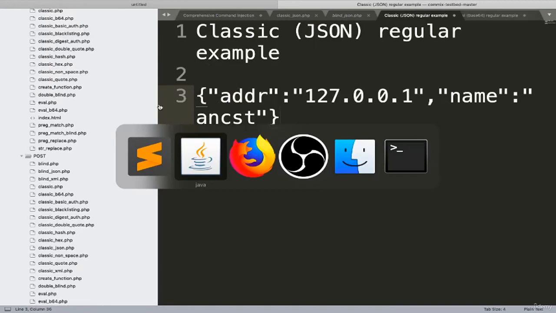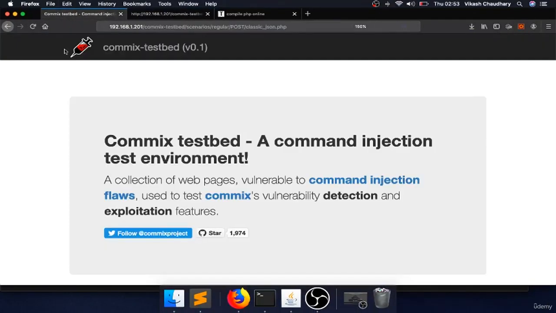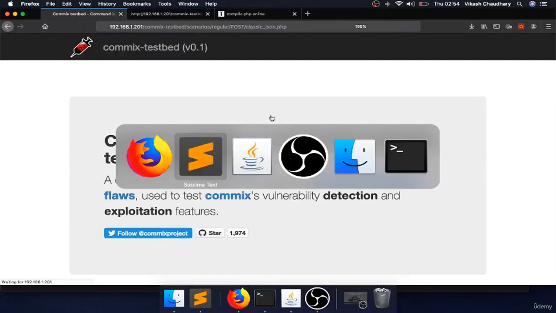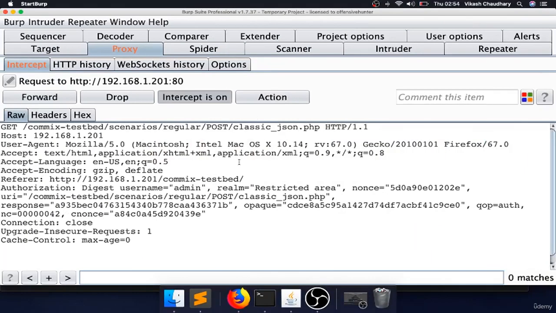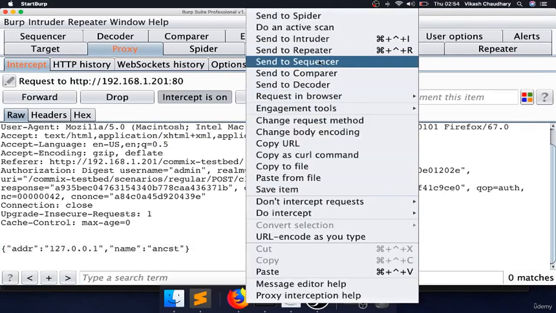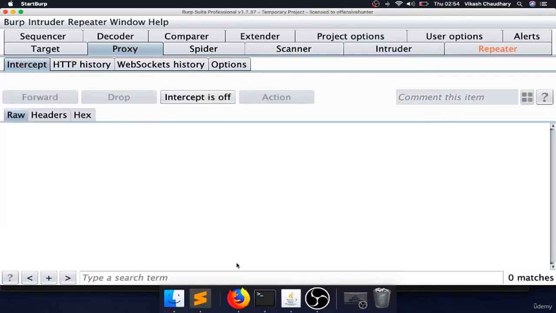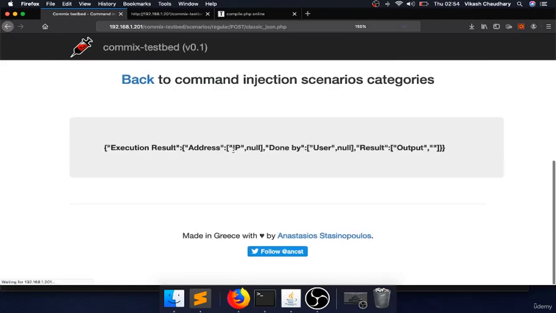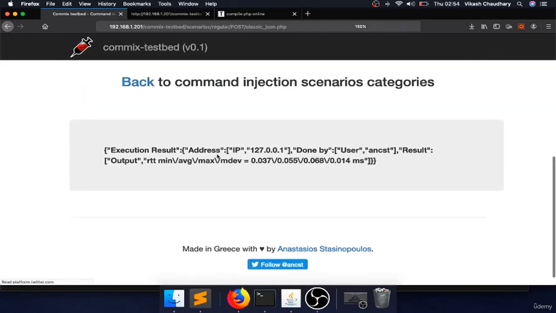I guess I captured the request. Now I have to give the JSON data over. This is the JSON data. I'll right click and send this to Repeater for backup purposes. Now you can see this now. The IP address is coming as 127 because of that. Now I don't know how they are processing this data.